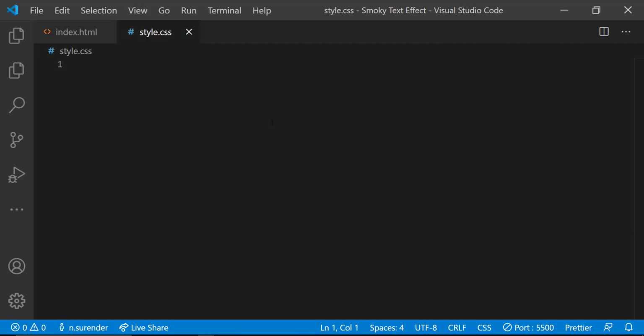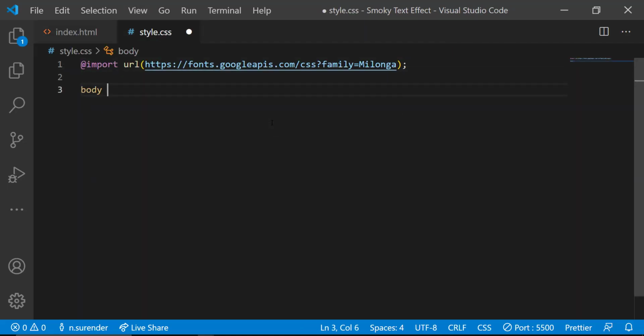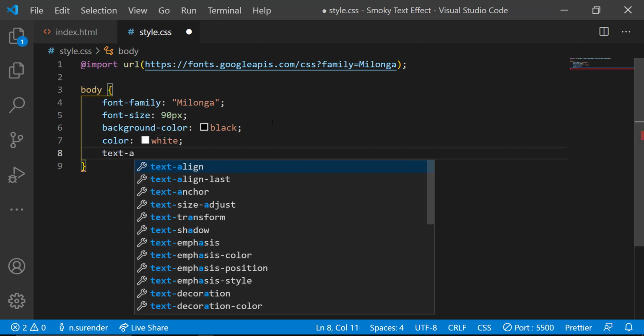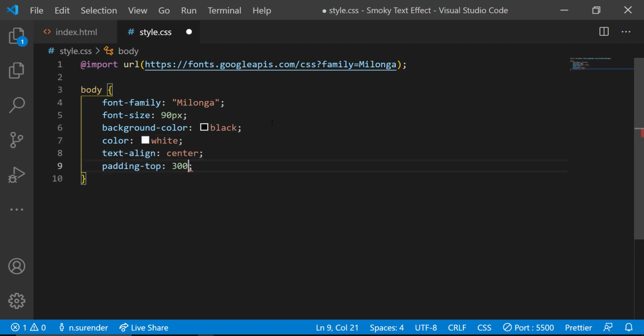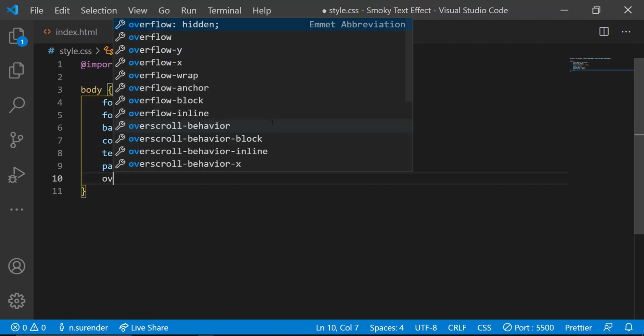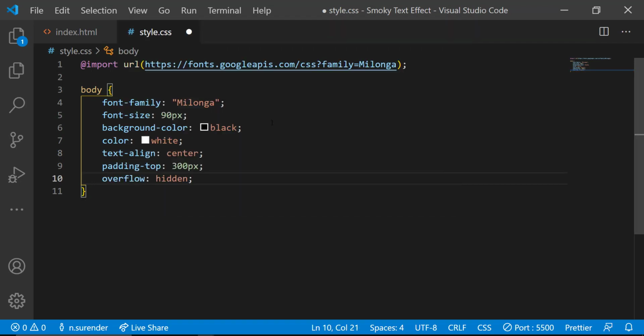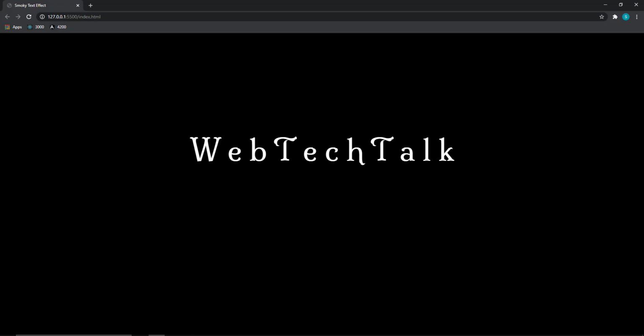In style.css, let me import the Google font Milonga. And for body tag, I'm adding that font family and font size of 90 pixel, background color black, color white, text align center, padding top 300 pixel so that the text appears in the middle of the screen, and finally overflow hidden to hide the scroll bar. With these styles, it will look like this.